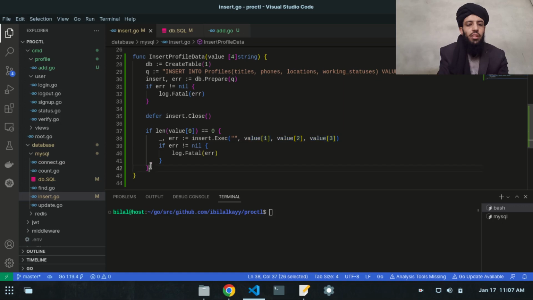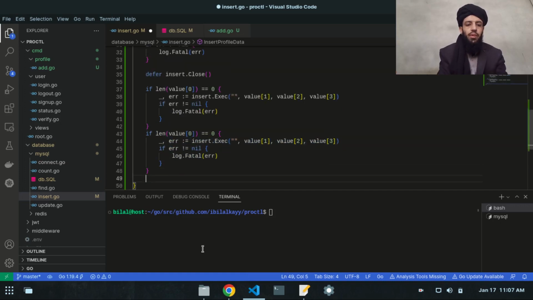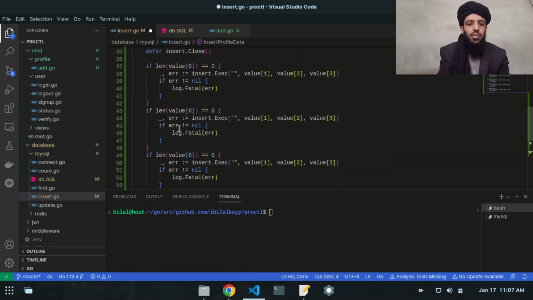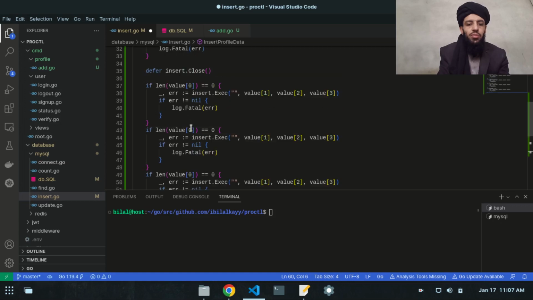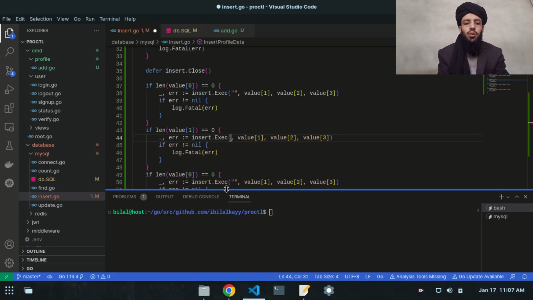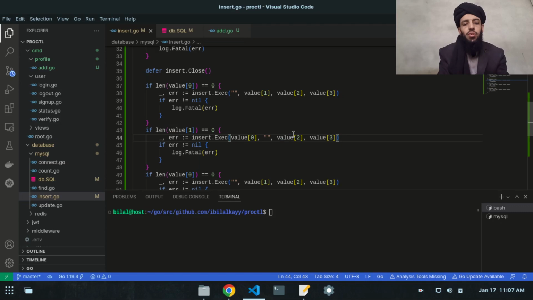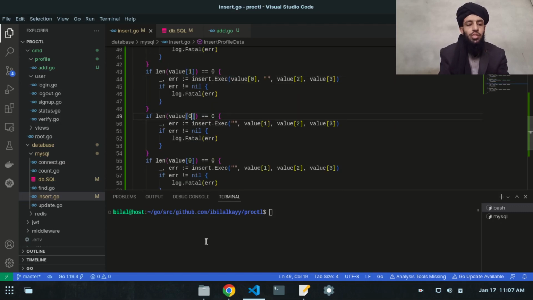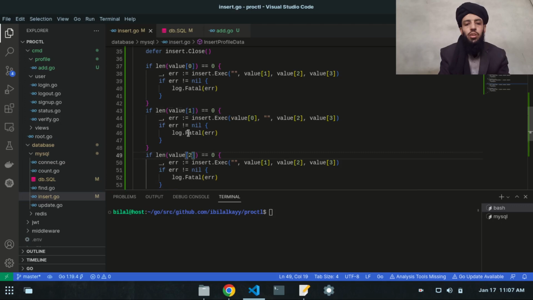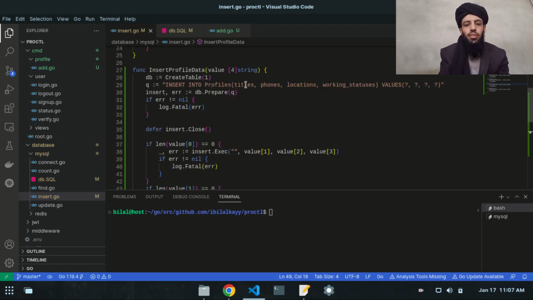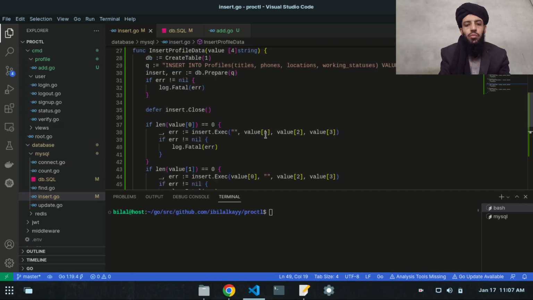Similarly, let's put this condition here. First value is not inserted, so I will not insert it. Second value is not inserted, so I will put the first value and not insert the second value, and leave the rest as it is. After that, if the second value or the third value, the title is not inserted, I will not insert it. The phone is not given, so I will not insert it.